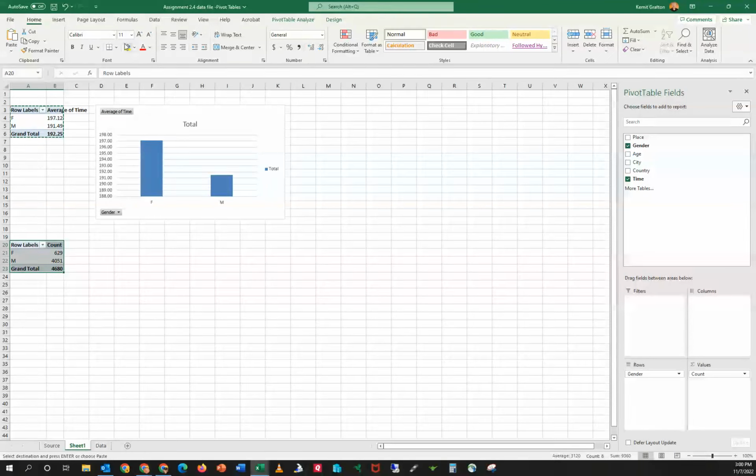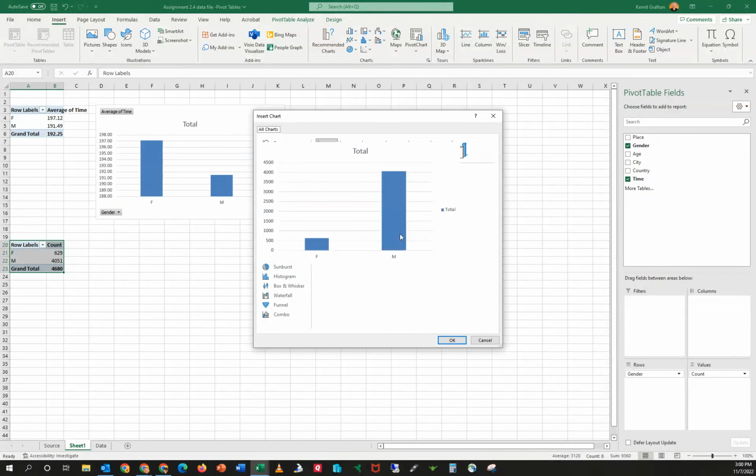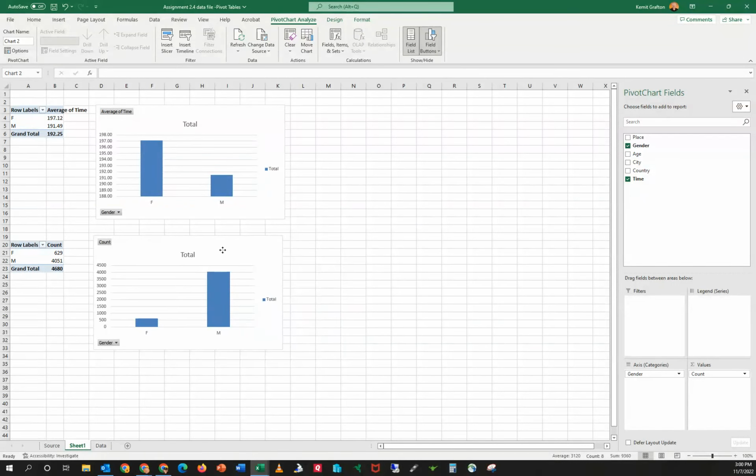Okay, now we're going back up to insert, and we want pivot chart. And again, just select the default. And that gives you that. So now you have a question: what do these results tell you? You can just write your answers out here on the side based on what you see.